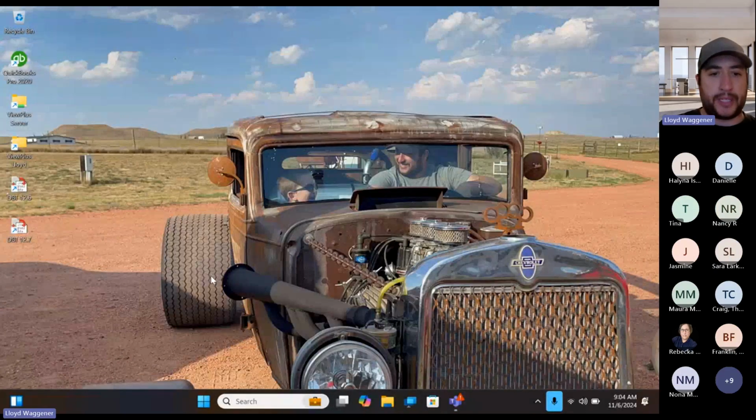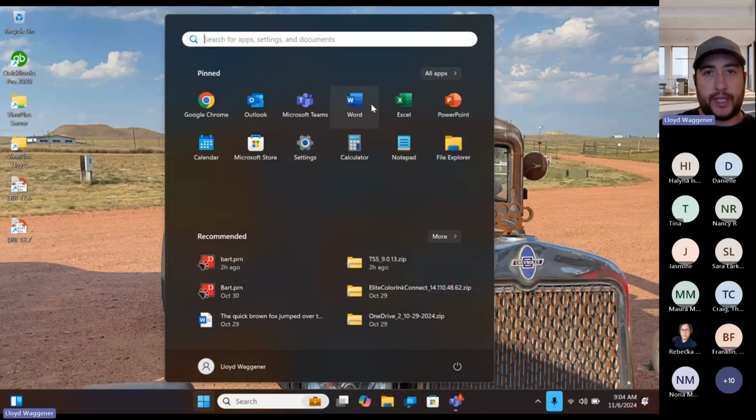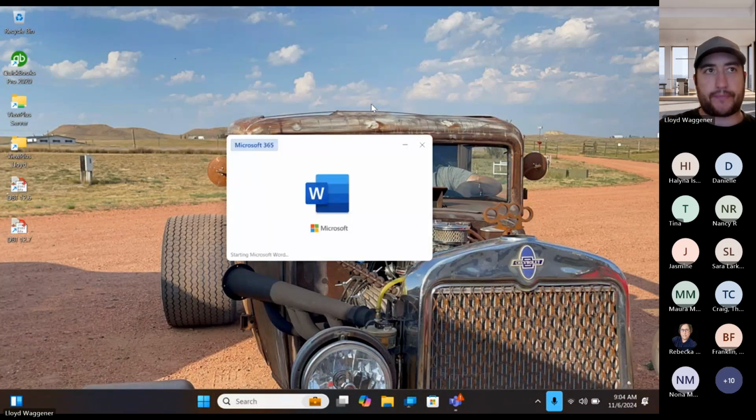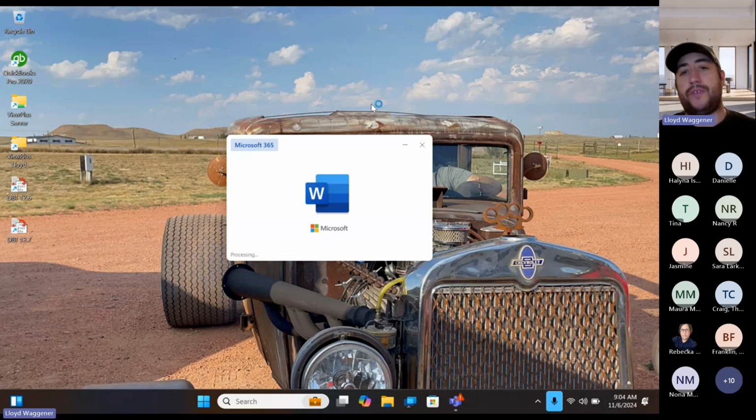A couple of the big things that have been updated in TSS 9 is we have some additional features in Word, and then we have quite a few new features in Tiger Designer.